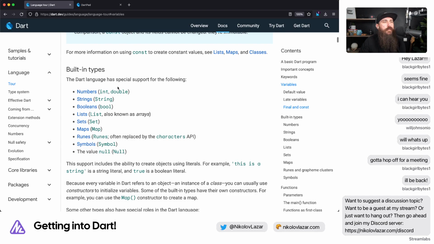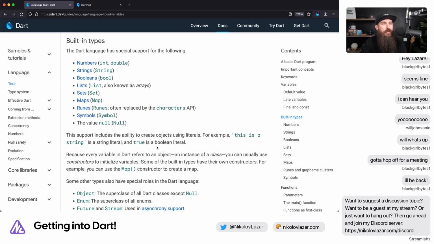All right, let's see the types. We got an integer and double, string, boolean, a list or array, set, map, runes, often replaced by the characters API. Okay, got it. It's just a character, a rune. That's pretty cool. And symbols. This support includes the ability to create objects using literals. For example, this is a string literal, and true is a boolean itself, right?